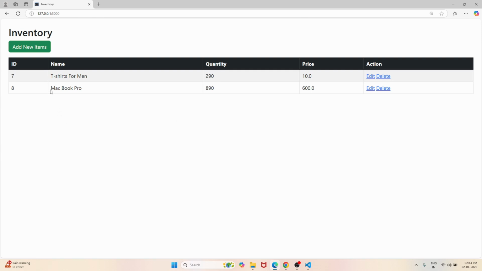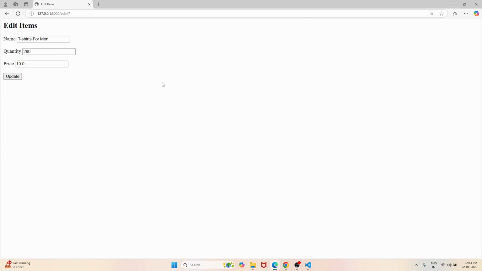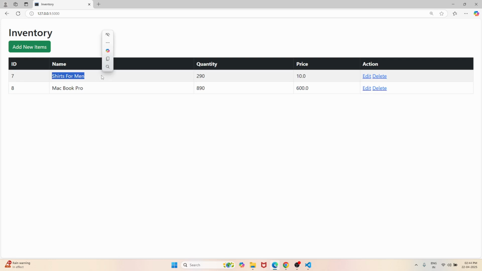Reload. So the update was successful. Let's update our first inventory item. I will say not t-shirt, just shirt for men. Update. So the update was successful. Let's delete the MacBook Pro inventory. Delete. So the item was deleted. Refresh it and the item is gone.